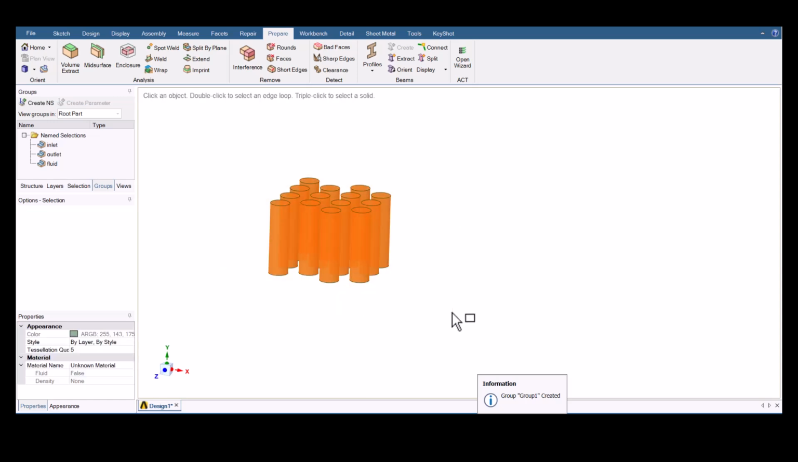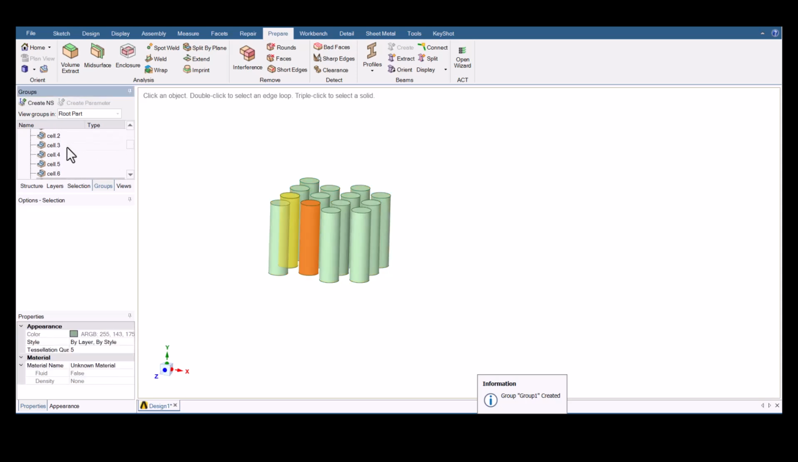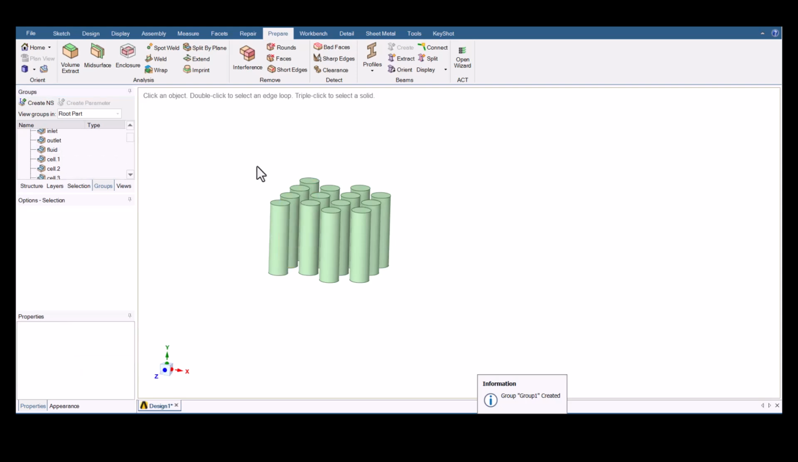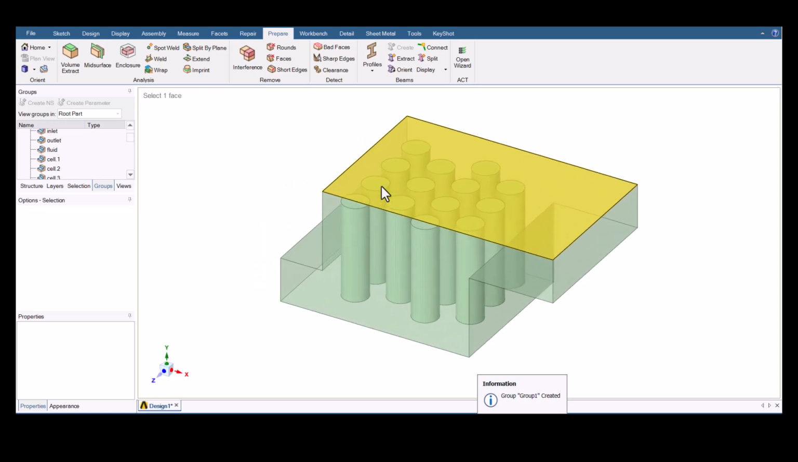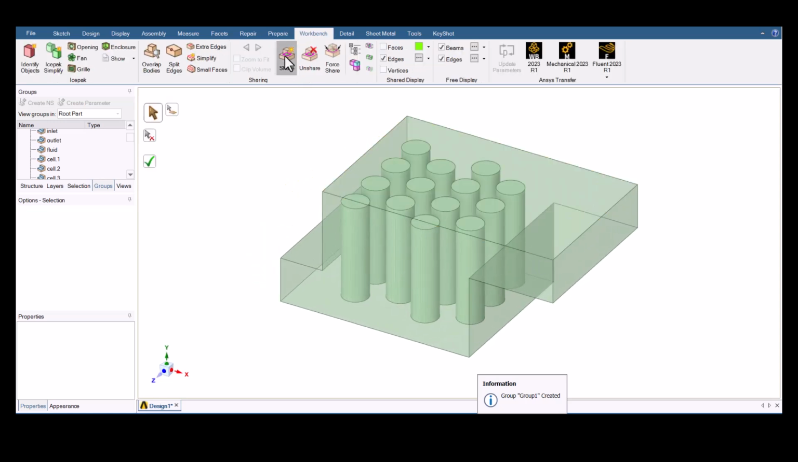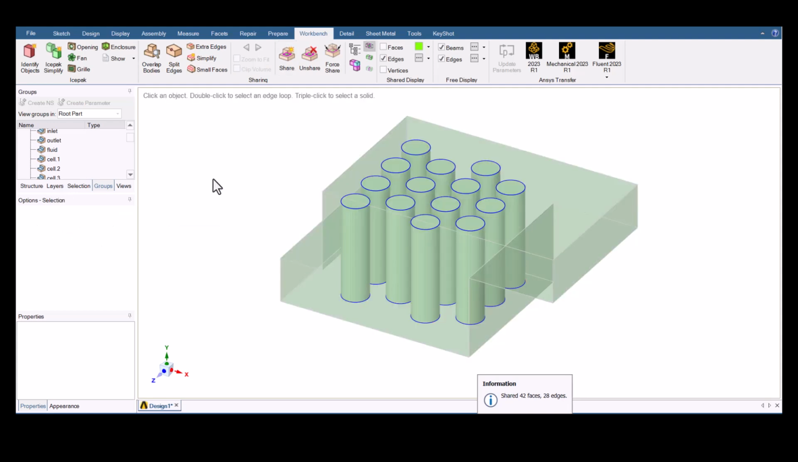Select all the cells and create one named selection. You can use the explode option to generate individual names for all the cells. As we have both fluid and solids in our analysis, we will use the share topology option, which allows them to interact.